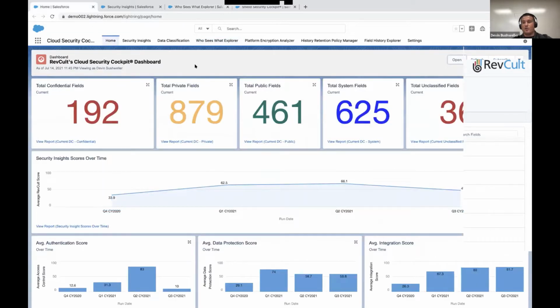It's important to take a programmatic approach to Salesforce security. So RevCult also gives customers the ability to see how their org's configuration evolves over time with our summarized trend reporting dashboard.